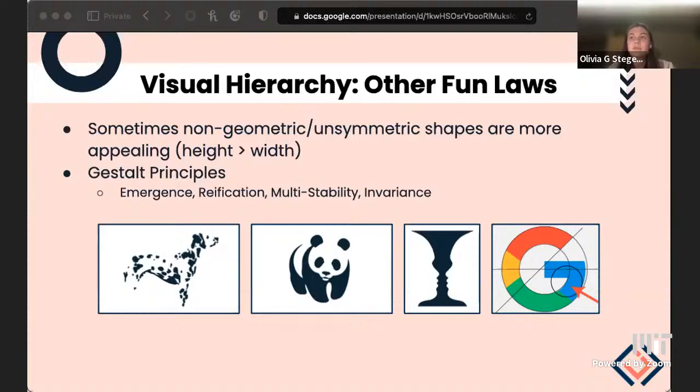Reification states that people can recognize objects when parts of them are missing using patterns in our memory. Multi-stability states that people will interpret ambiguous objects in more than one way. And then invariance states that people can recognize objects independently of the rotation, scale, and translation. So we're going to see if you can identify which photo matches to which effect.